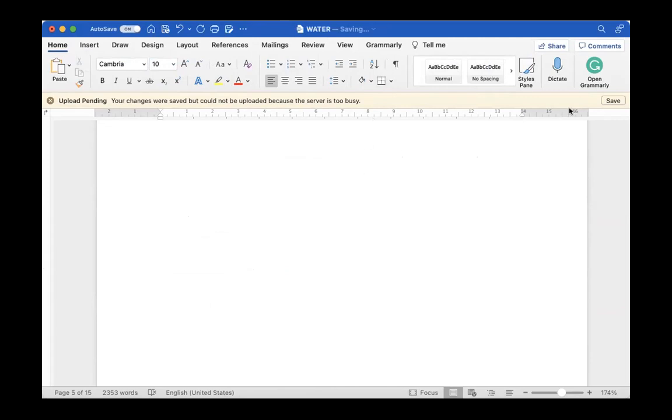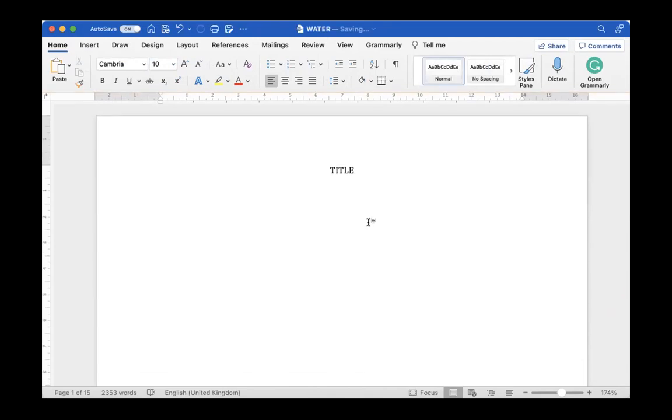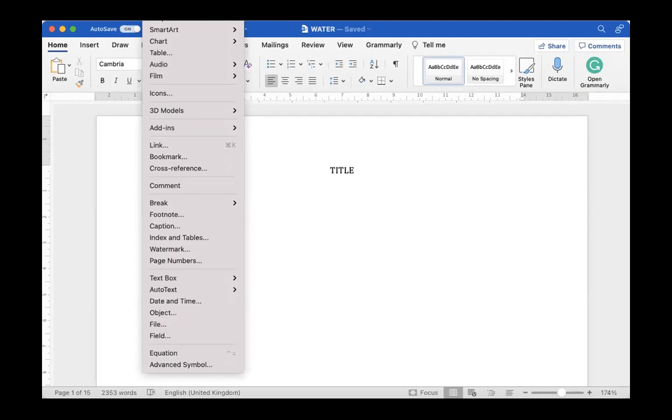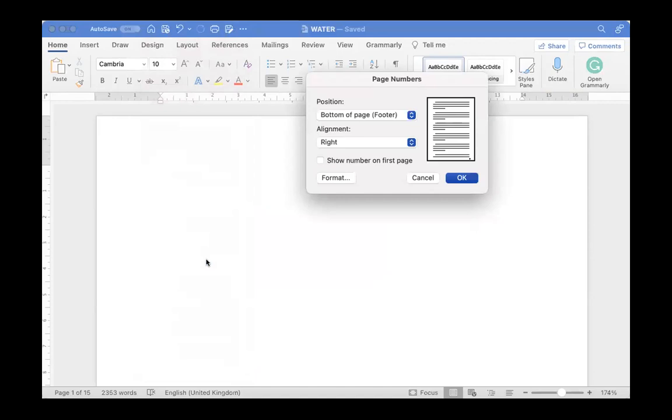So the next step is to put page numbering for the different sections. I'm going to start from my first section. Remember, my second section started from chapter one. So for my first section, make sure that your cursor is visible on the page where you want to work. This is Insert, and this is Page Numbers. I have already inserted a section break. Now I'm going to insert page numbers for the different sections, starting from the first section.